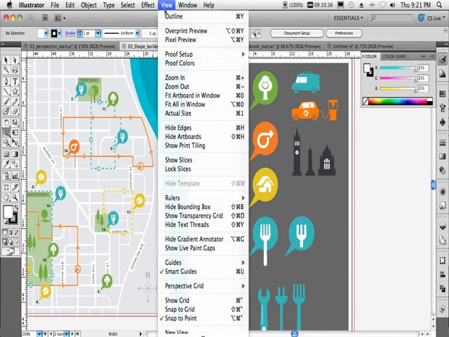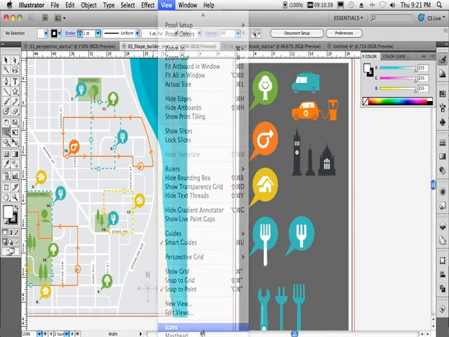So now we'll go ahead and switch over to this document. We'll switch to our icon view here.